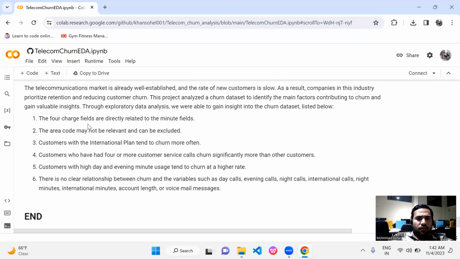The 4 charges fields are directly related to the minutes fields. The area code may not be relevant, but it cannot be excluded. Customers with an international plan tend to churn more often. Customers who have had 4 or more customer service calls churn significantly more than other customers. Customers with high day and evening minutes usage tend to churn at a higher rate. There is no clear relationship between churn and variables such as day calls, evening calls, night calls, international calls, night minutes, international minutes, account length, or voicemail messages, as we have done before.